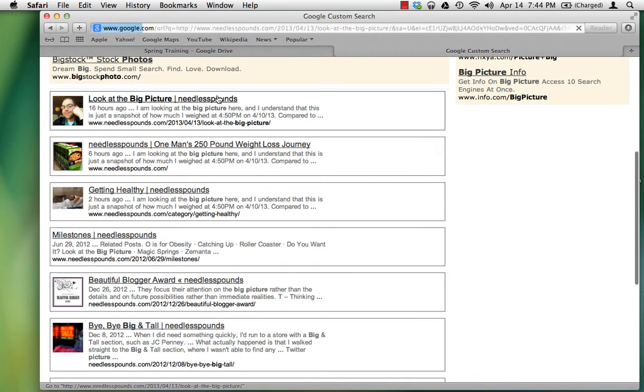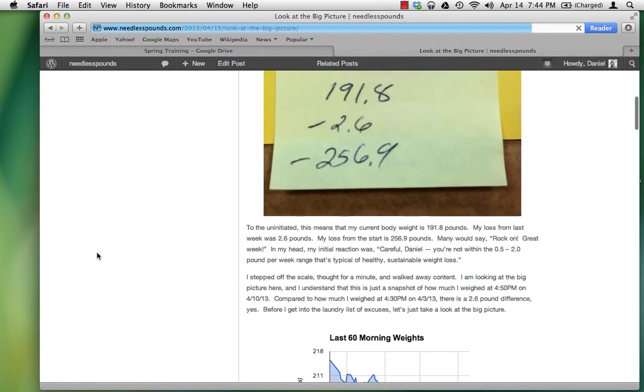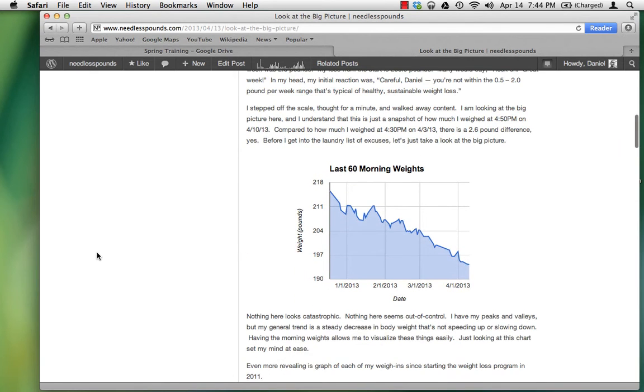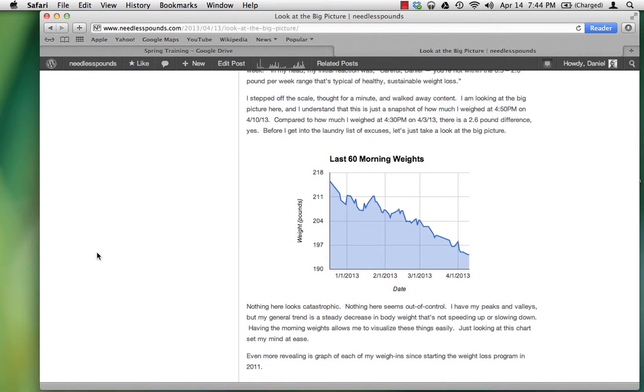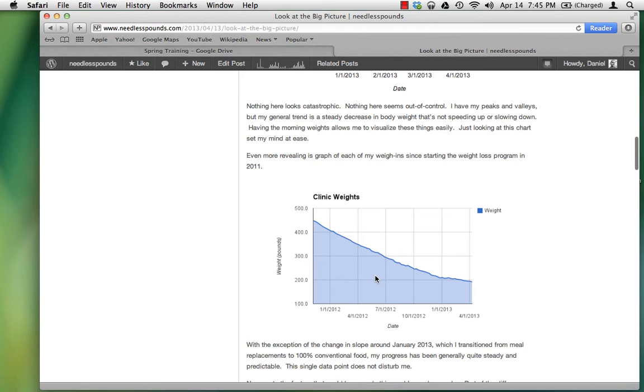In this one, this is the sticky I get when I go to the clinic, and it shows the date, my current weight, and then they calculate for me my weekly and total losses. And I plug the data into a spreadsheet for my own purposes. This is morning weights, and then this is clinic weights. So I make graphs and charts so I can see how I'm doing.